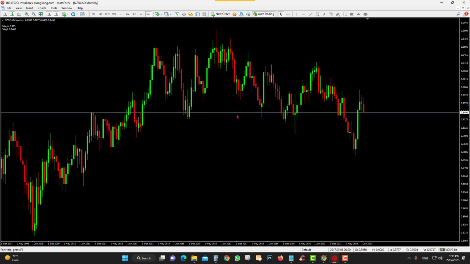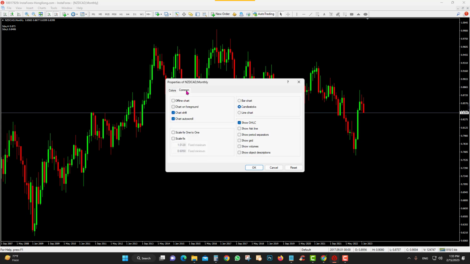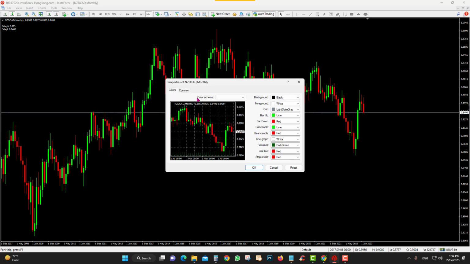First of all, I'd like to show you, after you have opened this chart, let's press F8. The F8 key on your keyboard is at the top, in the middle. Press F8 and a window will pop up, and you can see two tabs. One is called Colors, another one is called Common. So this is how you will be setting up your chart.